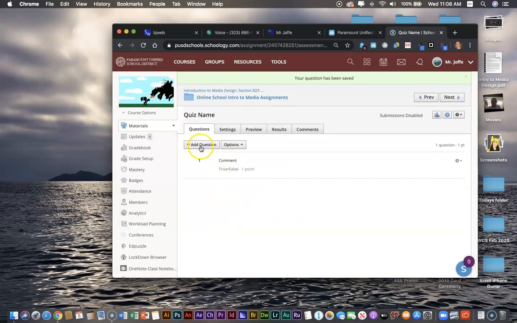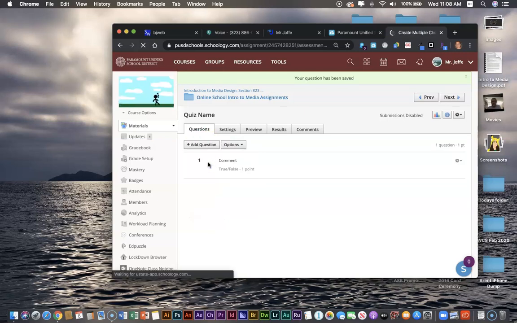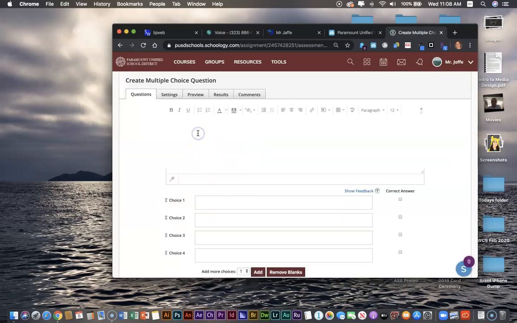And I want to add another question, so let's take a look at multiple choice. This is where you put your question. Question goes here. And you have all these things you can add. You can put a link in there, you can add pictures, whatever you need. You have all this editing capability here for your question.